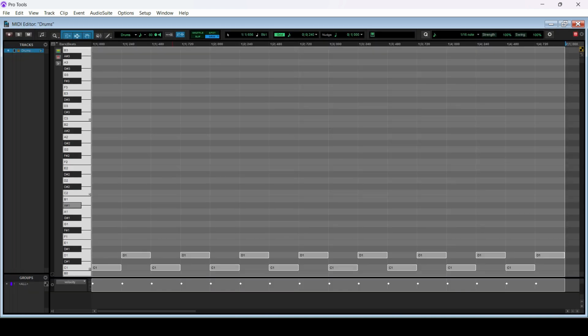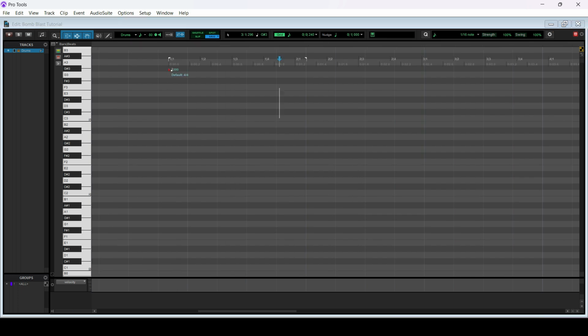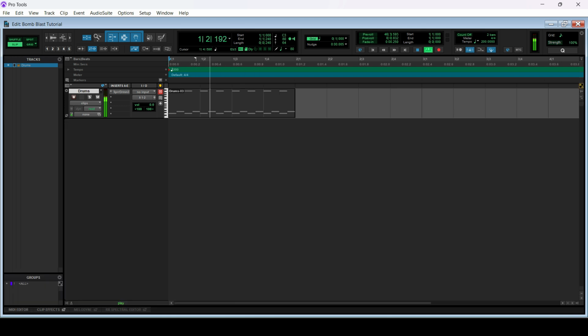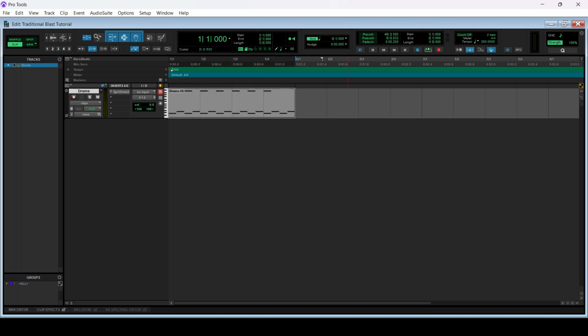Next, we'll start by adding our crash and hi-hat cymbals. Here is how that sounds. With the basic pattern in place, it's time to fine-tune and humanize it.